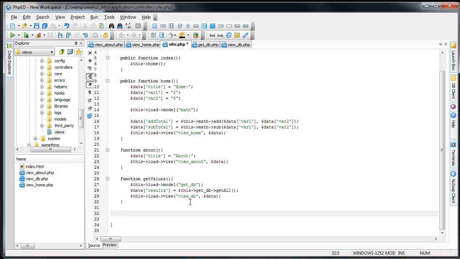First thing we'll do is create a new function in our site controller. We will call this insert values. And again, we're just going to keep using this get_db model. We usually don't want to load too many different models. It just helps keep things a little bit more organized. So we're just going to load this despite its improper name.